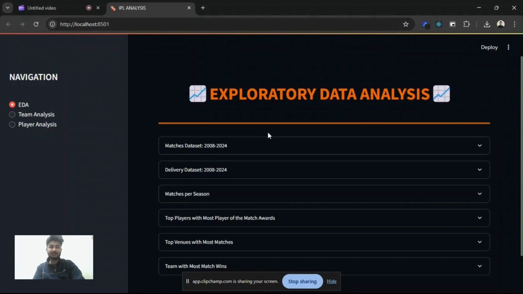Before moving on to the project, I'd like to say something about the objective of this analysis. Our goal in this analysis is to understand match trends and statistics, analyze player performance of both batsmen and bowlers, explore team strategies and trends, and identify key patterns using data visualization.